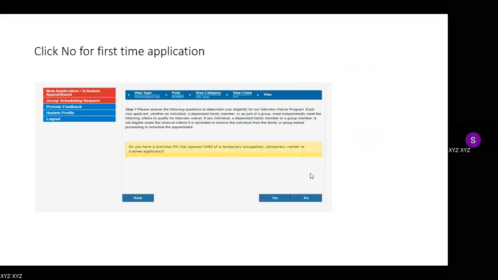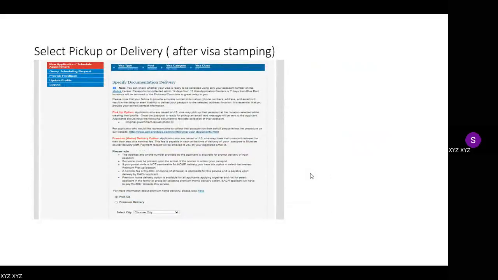So actually, this page confirms whether you already have a visa or not. If you have a visa, then it will be a Dropbox. There are certain conditions, and based on that, the Dropbox interview will be selected. Now you have to select the pickup or the delivery process. I selected pickup, but you can definitely select premium delivery, and your passport will be delivered after the visa stamping at your selected location.